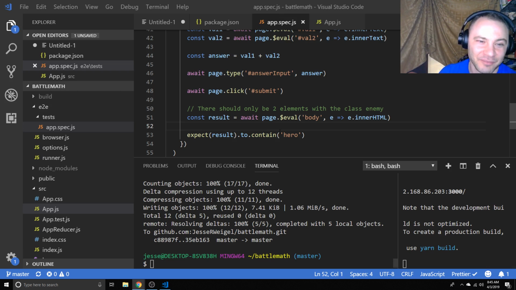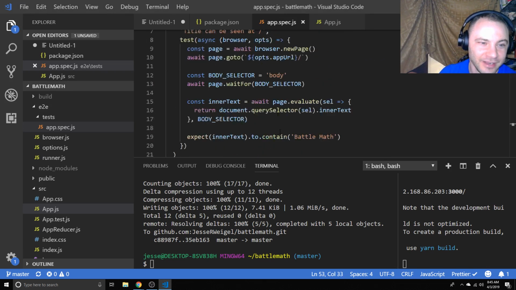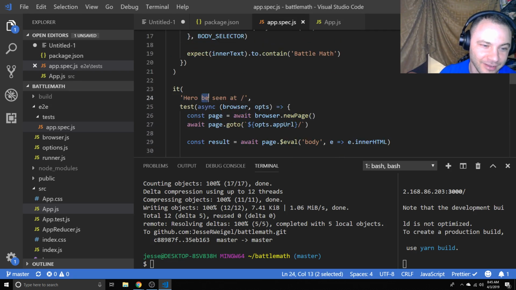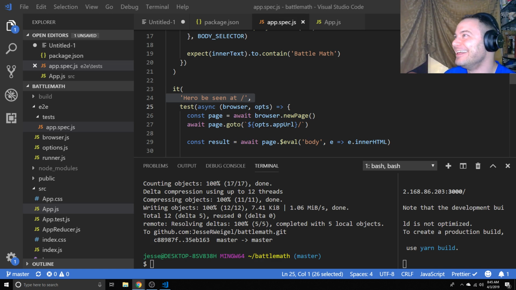Michael Creel just said the title can be seen, hero be seen at. I think I messed it up. I messed that up. All right, there we go. There's a good pull request right there to fix my improper grammar here. Good catch on that. Chris Bennett says that actually looks pretty decent, not gonna lie. Are you talking about the game or the code or the test? I don't know.